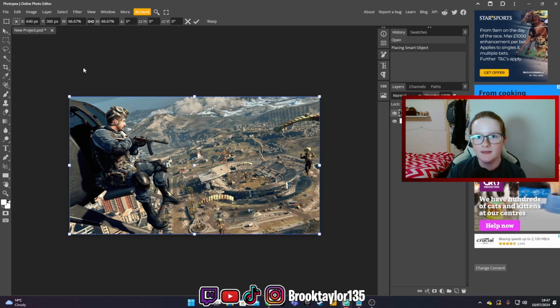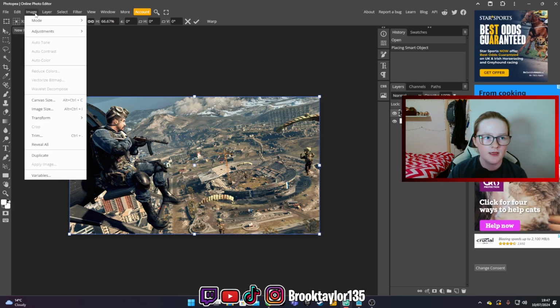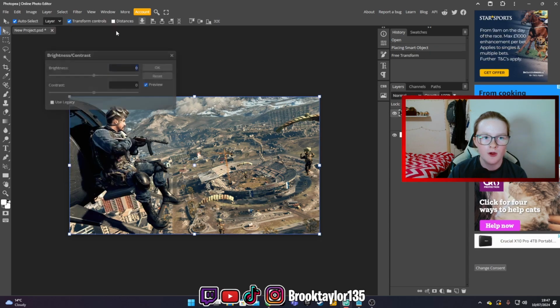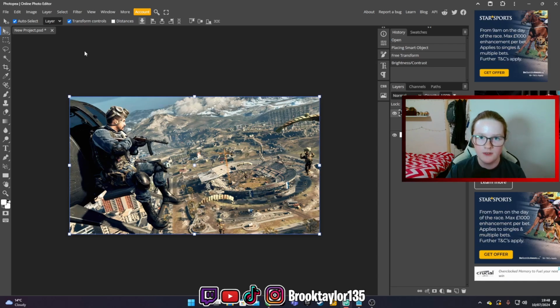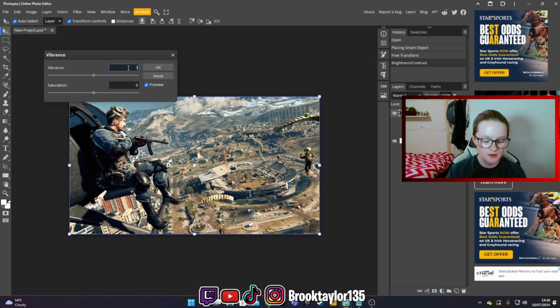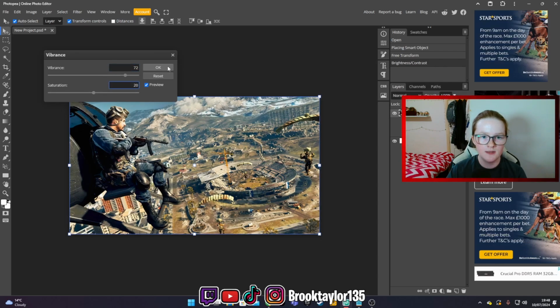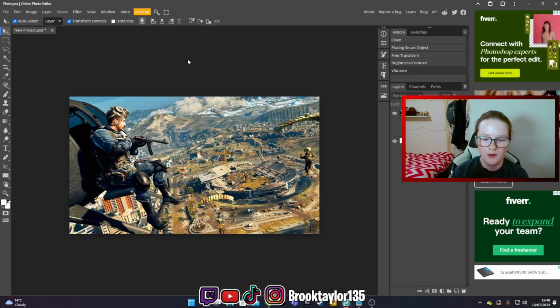Now to make this a little bit brighter, I'm going to keep the layer selected, click image and adjustments, brightness and contrast. You want brightness to be on 20 and the contrast to be on 25. Now you might not have seen it change a little bit, but we're going to add one more thing, which is vibrance. 72 vibrance, 20 saturation, and you can see that changed. It made it more clear and colourful.